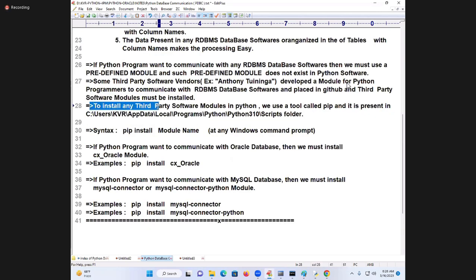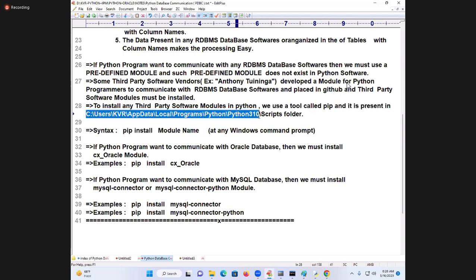To install any third-party module in Python, we use a tool called pip, and it is present in this location, the Scripts folder. Once again, if you use Python 3.11, it is not going to work because the CX_Oracle module does not provide compatibility with Python 3.11. It is provided only up to 3.10. In the coming few days, it will extend compatibility to 3.11 also.